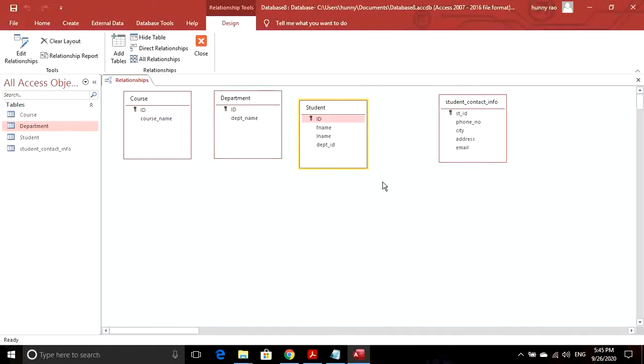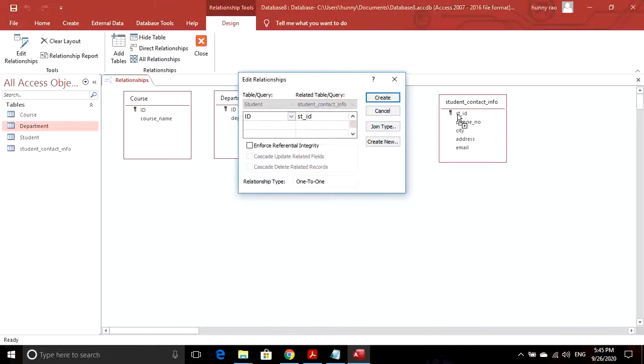First, we will create a one-to-one relationship between the student table and student contact information. So here a single student can have a single contact information, and similarly a single contact information can belong to a single student. So it is a one-to-one relationship, and we will create the relationship between the primary keys of both tables. So how will we create it? We will select the ID of student and drag it to the student ID. Now it is giving you options. So here, yes, this ID we have selected from the student table and this ID from the student contact info table. We will enforce referential integrity and select these options.